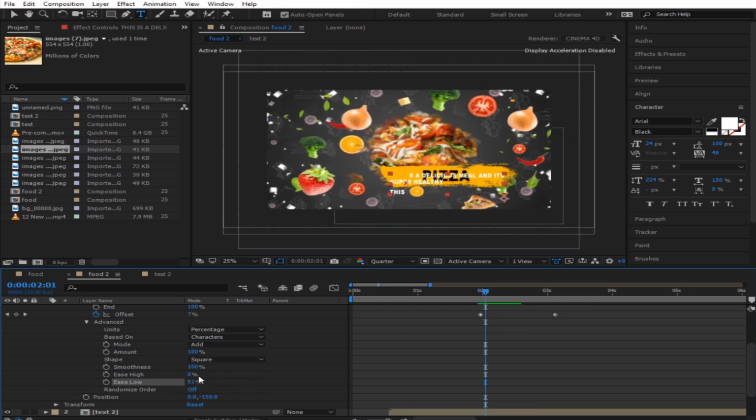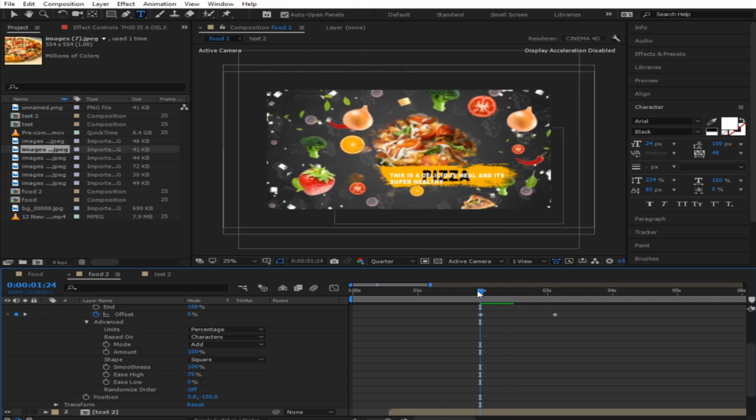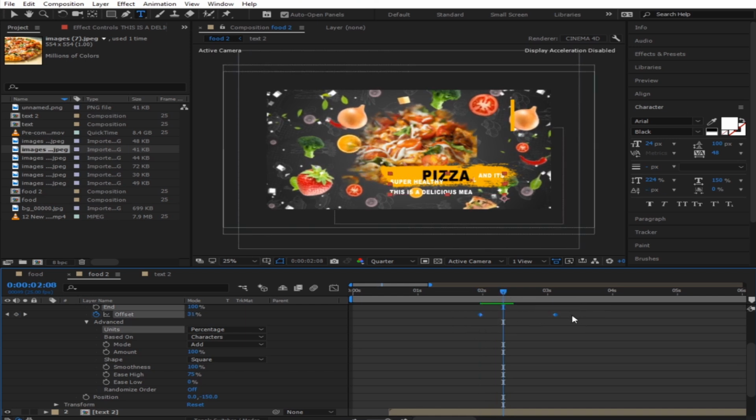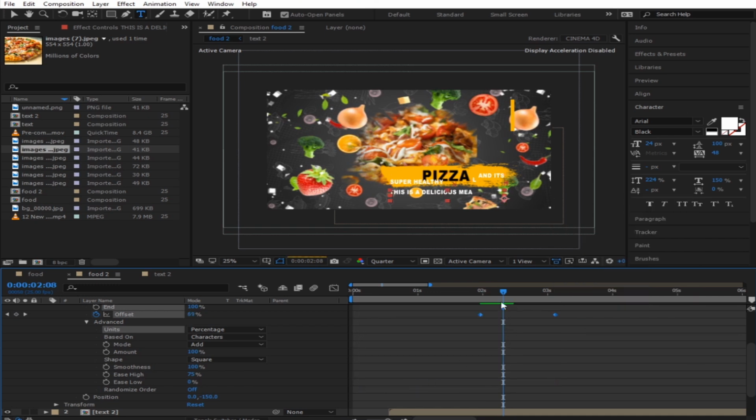Alright, so adjust also this easy high to 75. Actually, adjust this easy low back to 0. Alright, so we shall have a nice text animation coming out like this. But what exactly we want is our text moving up, not down necessarily. So what we are gonna do, select this keyframes, right click, keyframe assistant, time reverse keyframes.